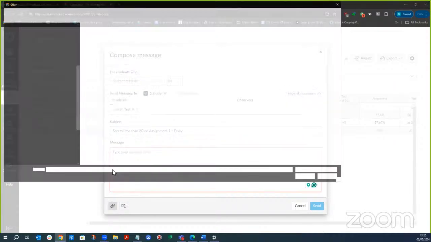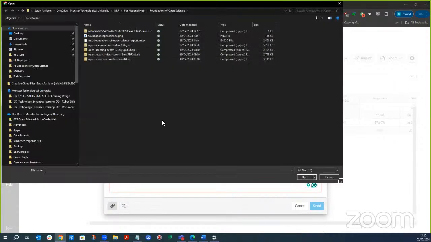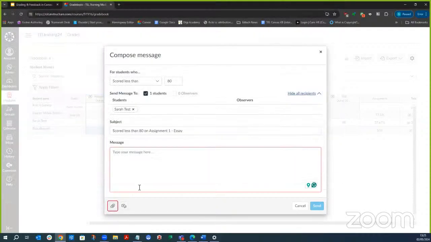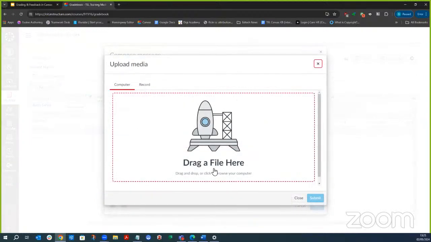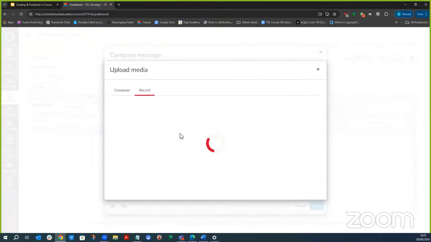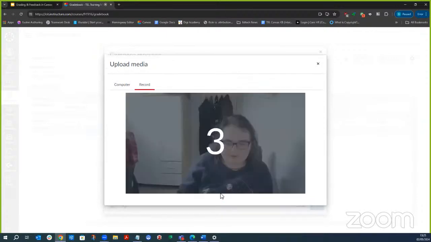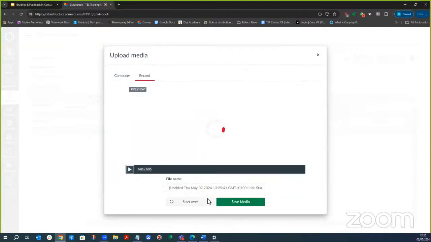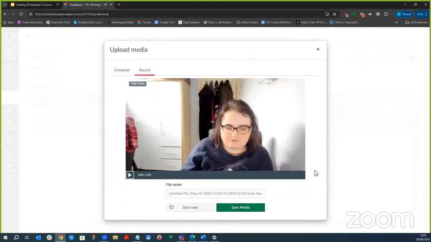So if I click add attachment, you can then attach a good example of an assignment. Or similarly to the SpeedGrader tool, you can click here, upload a file, or just record yourself, the same as I showed you in SpeedGrader. So you start the recording, record yourself, and then save that, and that can be the feedback as well.